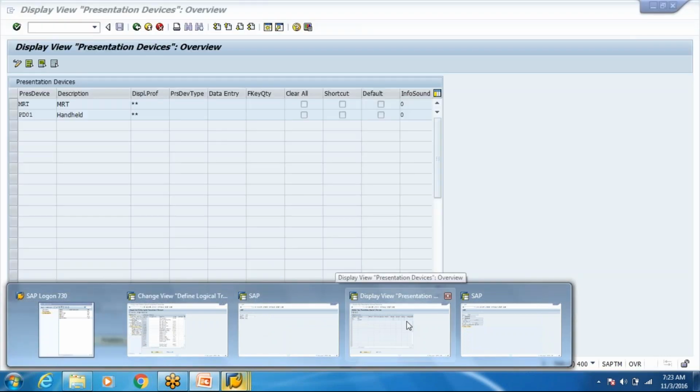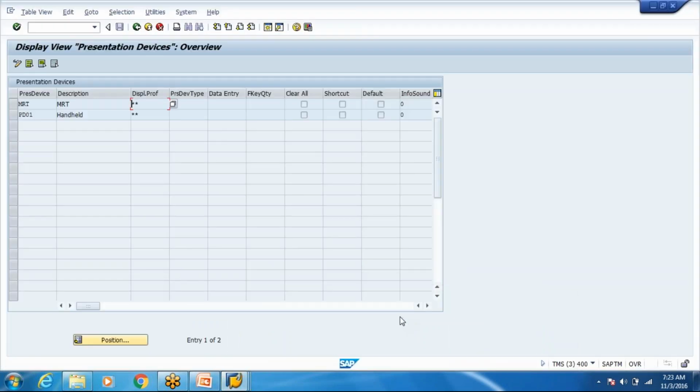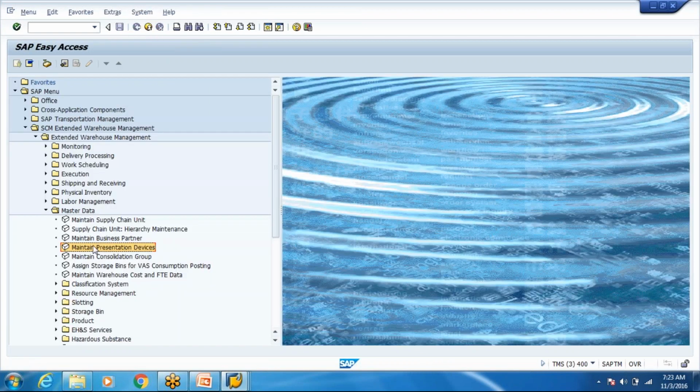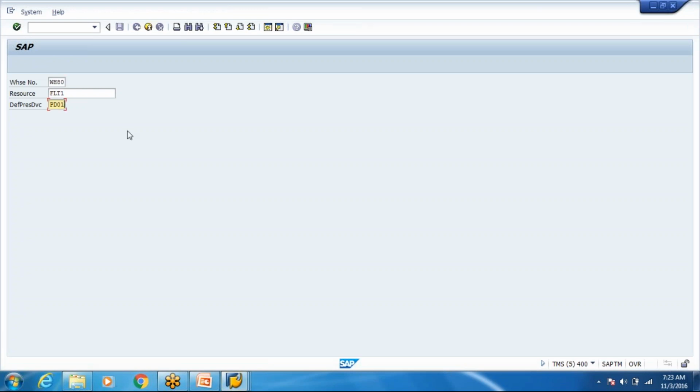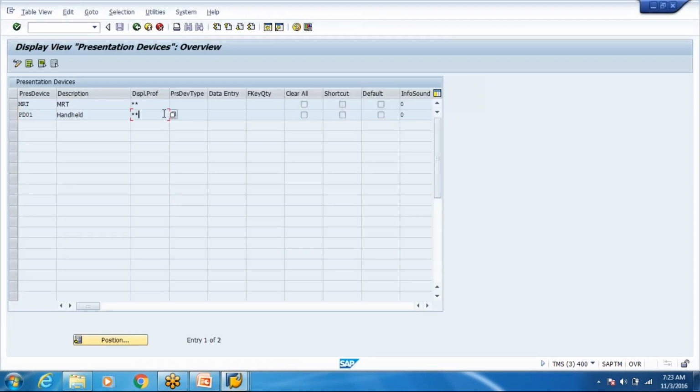Having said that, what is the one configuration which actually ties this profile to the devices? This is the master data transaction, presentation device. Here we assign the display profile to the presentation device. So when a user enters the RF screen, the device he is using, in the background, is checked for its display profile, and from there all the screen sizes and everything are fetched.